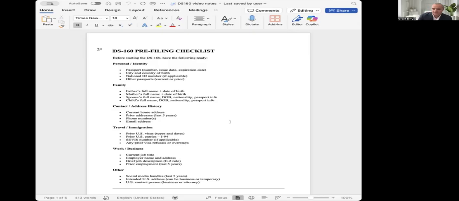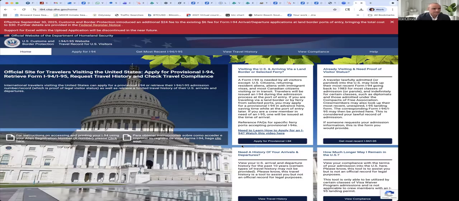You're going to need information about any previous US entries, anytime you previously visited the United States. If you don't have that information, I'm going to show you where you can find it. Go on the internet and go to this website here. You can find it by Googling I-94. The I-94 is a record the United States government keeps with regard to every time you've ever visited.